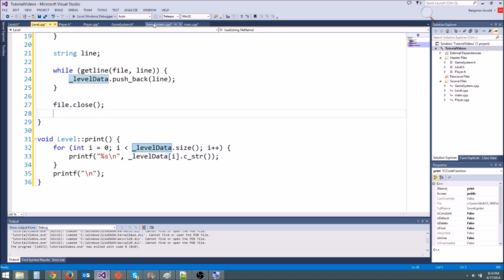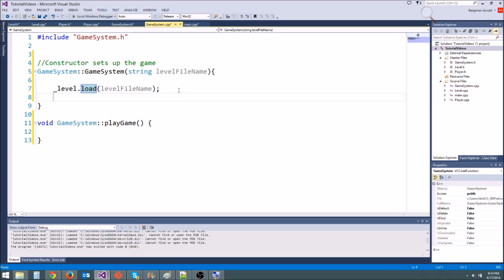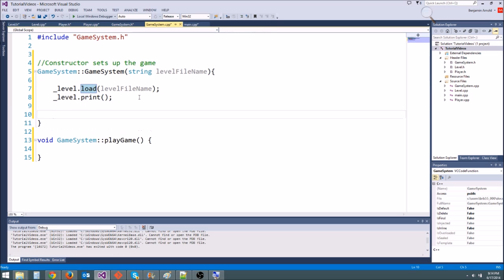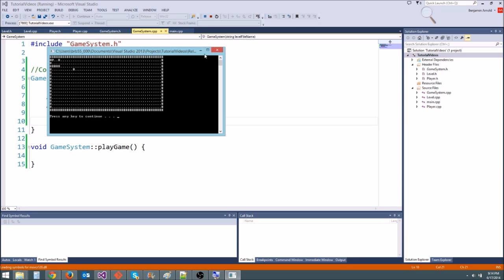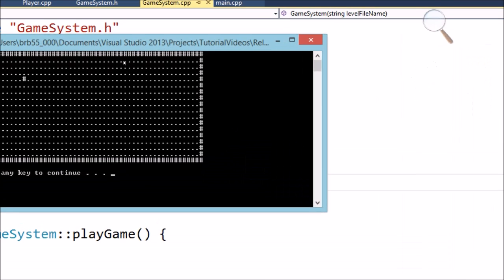All right, so now let's go ahead and load the level and print it out. We are already loading it in game system. So let's call level.print to test it. It's always good to do some tests, and then we'll do a system pause here. All right, let's run it and see what happens. What do you know? It worked first try. Good job, guys. We did it.